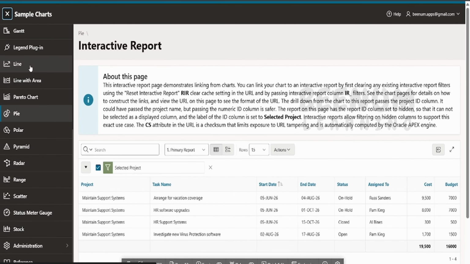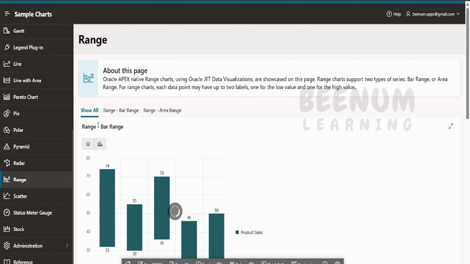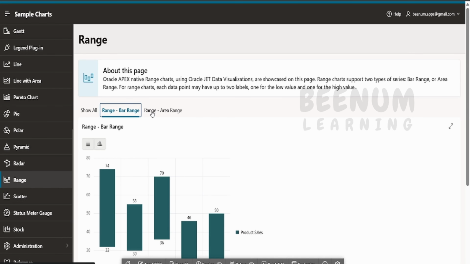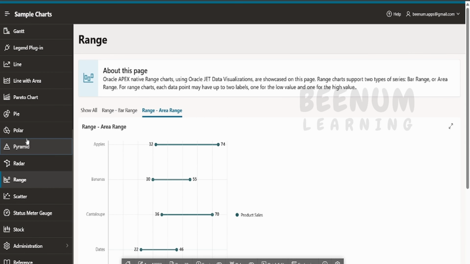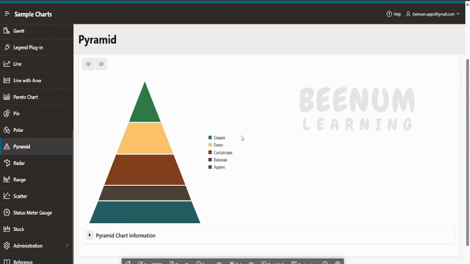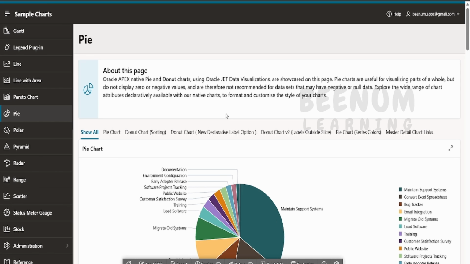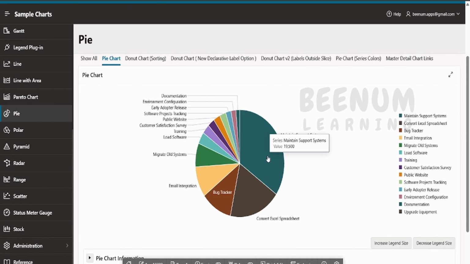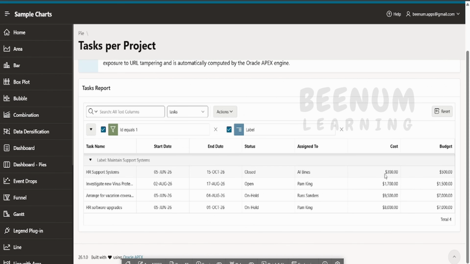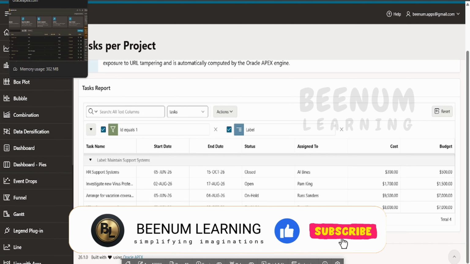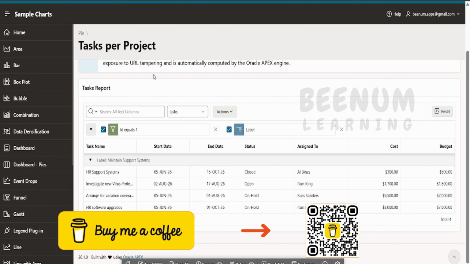Now, if you are interested in knowing how to represent the data using the range chart, let's click on this range chart. So this is how the range chart will look like, and different ways how you can plot the data, like a bar, area, it's represented over here, and also the pyramid. If you see, it's represented like this. Suppose if you want to know how to represent the data using pie chart, you can just have a look at this, and there are various representations of this pie chart. And if user clicks on one of the pie, it will take the user to the interactive grid to show more data. So this is one of the ways how we can install the starter application in our instance.